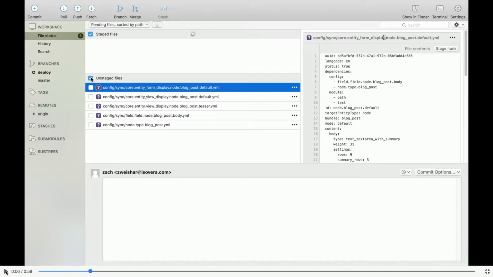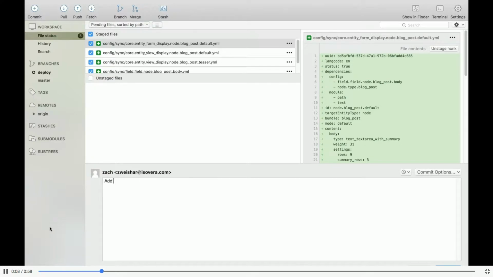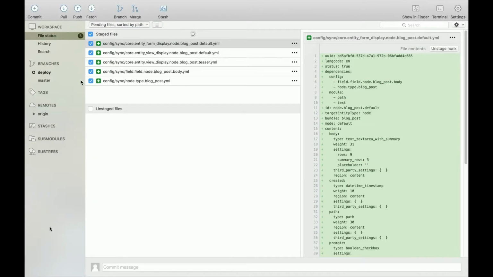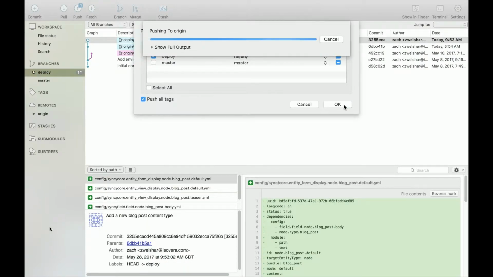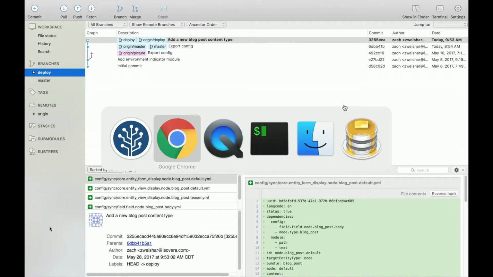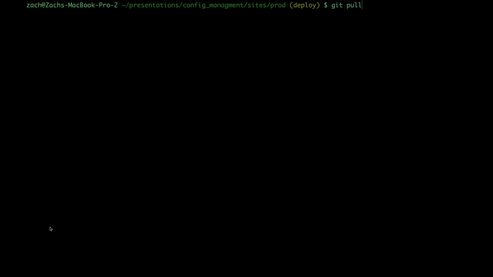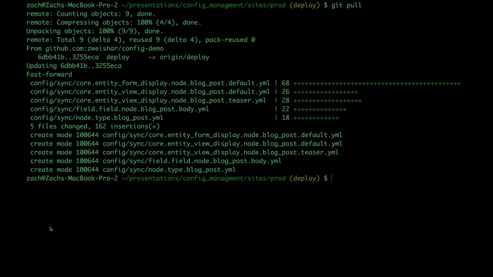Say you're setting up a really complex view, you probably don't want to go onto production and recreate that because it's going to take a long time and you're probably going to make mistakes. So this kind of ensures that you don't do that. So we're going to go ahead and commit those files that we just exported and push them up to our Git remote. Then we're going to switch over to our production site and pull down those changes.